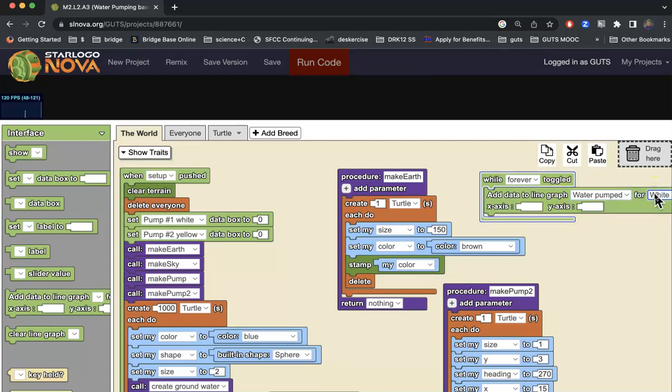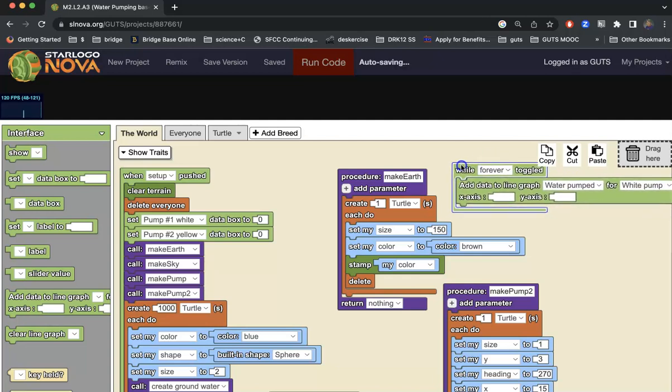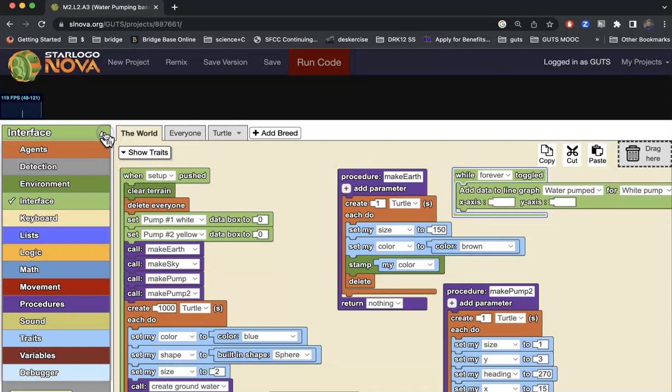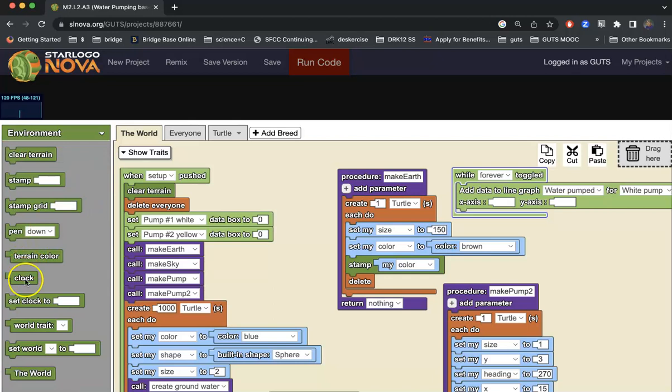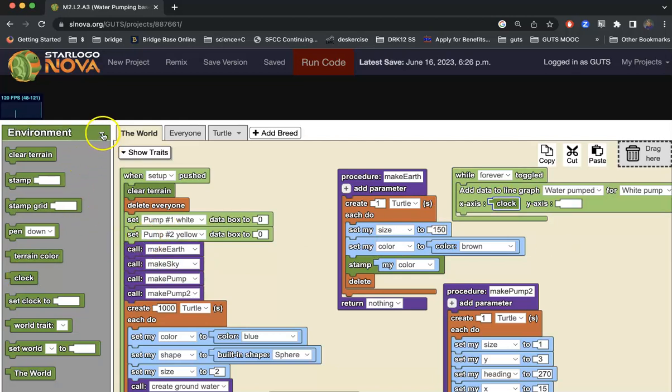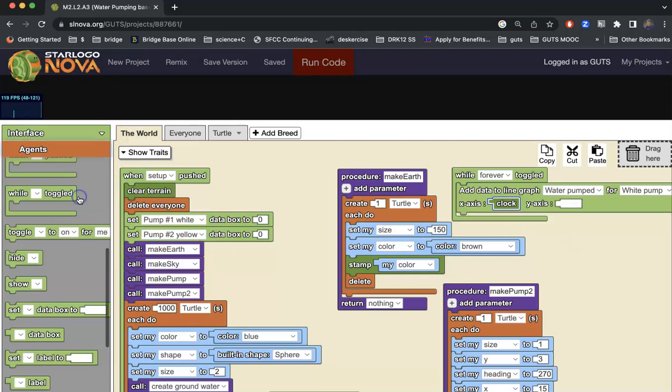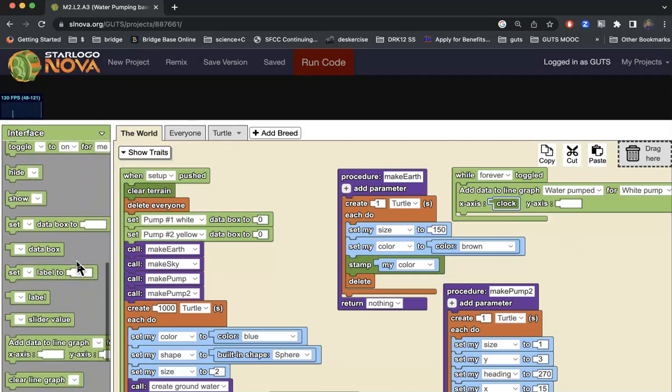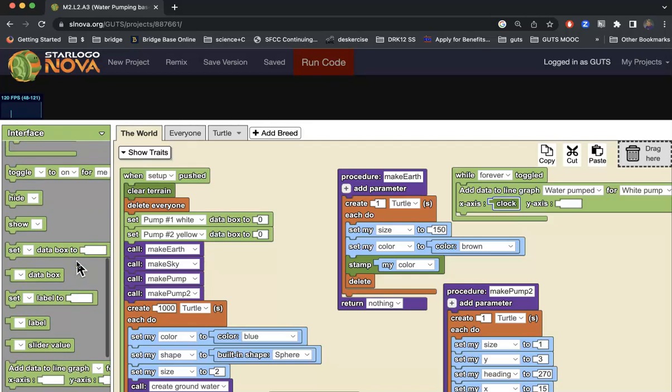So let's start with the white pump. The x-axis is going to be ticks, time, which is in the environment drawer. The clock is what counts the ticks in this program. So the x-axis will be the clock. The y-axis, back to the interface drawer, will be, we want to count just the data from the data box. But we want to be sure that we get the white pump with the white data box.